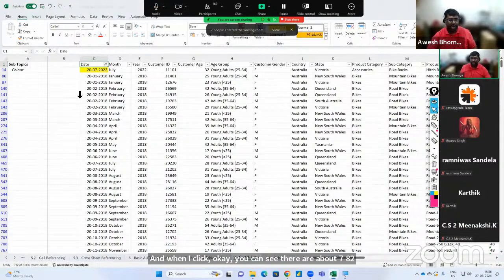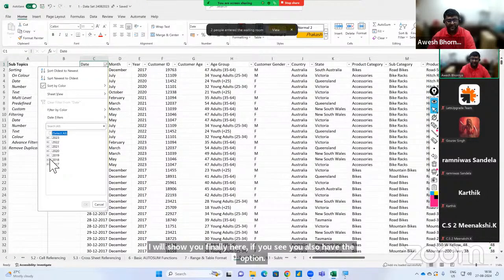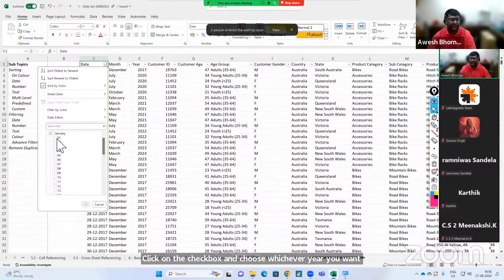Okay. I will clear the filter again. And I will show you finally here. If you see, you also have the option to click on the checkbox and choose whichever year you want. But you can also drill down to the month level and then click on the plus icon and drill down to the year day level. You cannot work on the quarter level at this level, but in pivot tables you can do that.